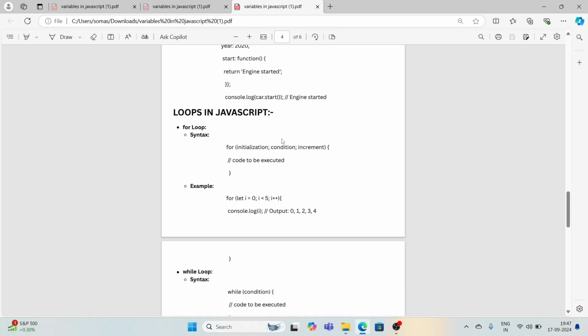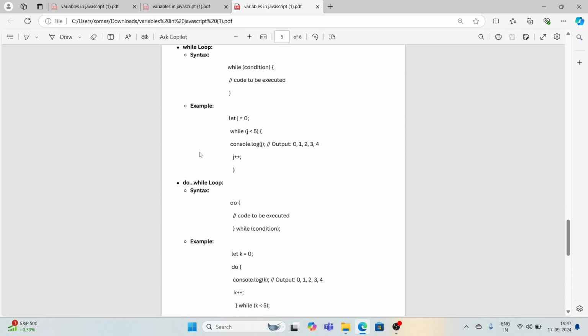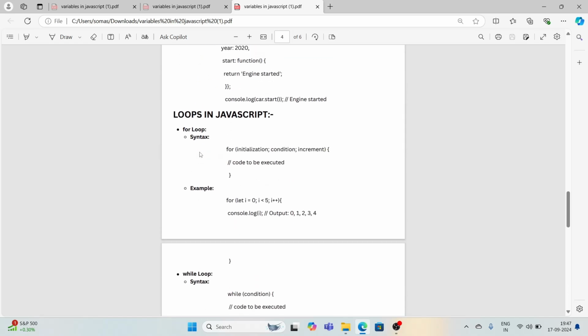And our final topic is about the loops in JavaScript. We have a number of loops: for loop, while loop, and do while loop. These three are the loops in JavaScript. A for loop is used to iterate a number of times until the condition becomes false.